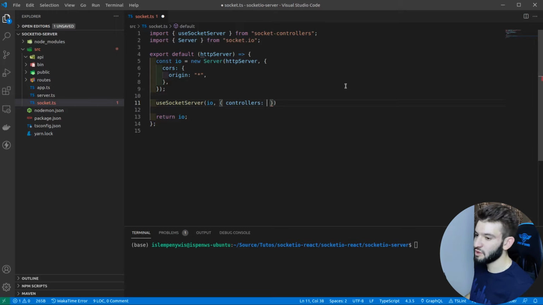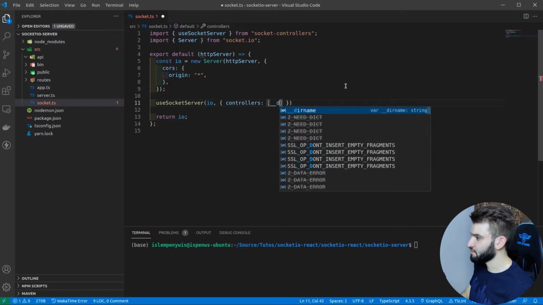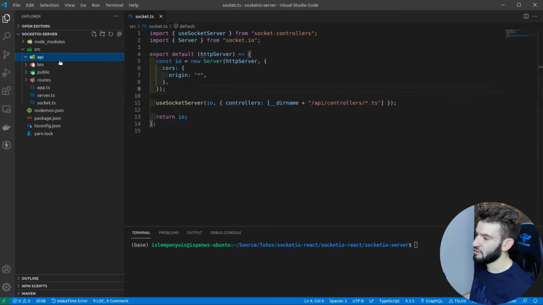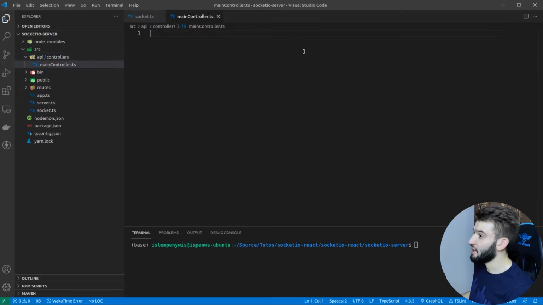Now, for this one, you can go ahead and provide it with an array. Say, for example, we want to use our directory name, and then we go, for example, /API, then inside of controllers, then anything that ends with a .ts TypeScript extension. Okay? Pretty simple, and that should make it work properly. Now, inside of the API folder, we can create controllers, and inside of controllers, we can have whatever controller, and it should work fine. For example, we can have a main controller, which can act as our main controller, whatever, that just controls anything.